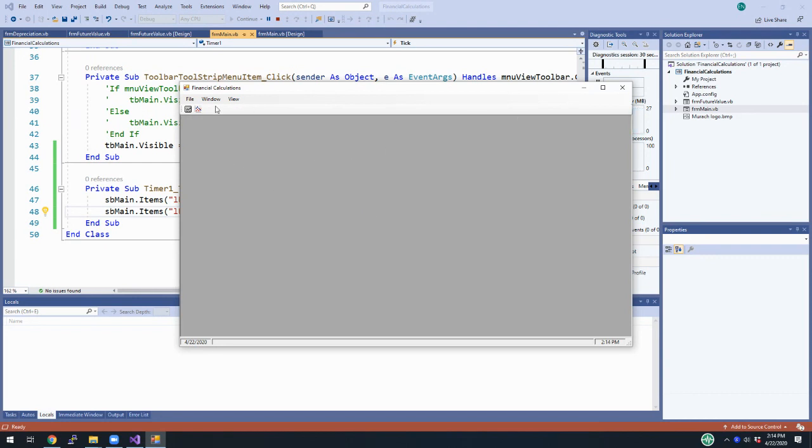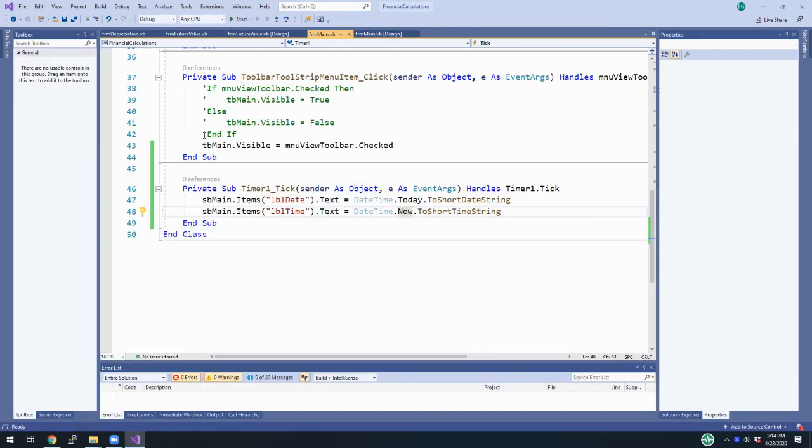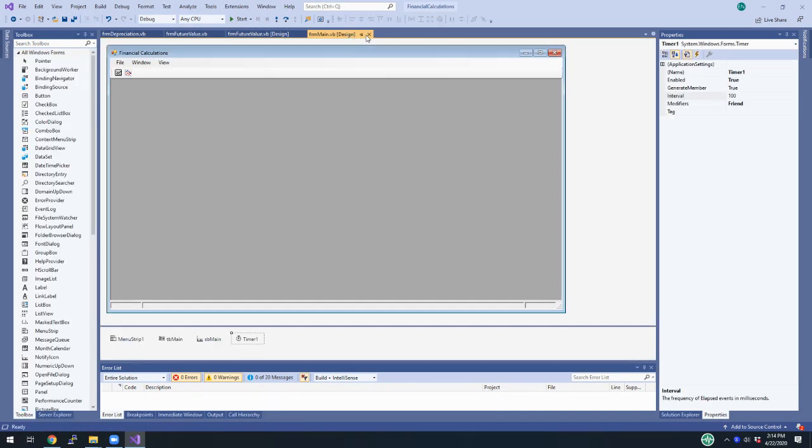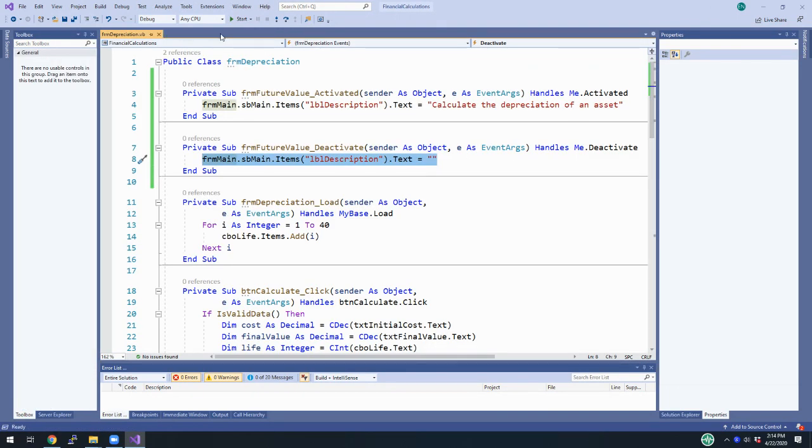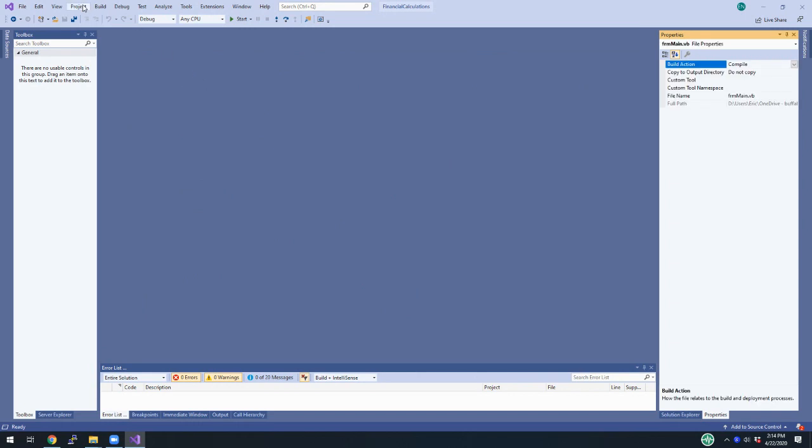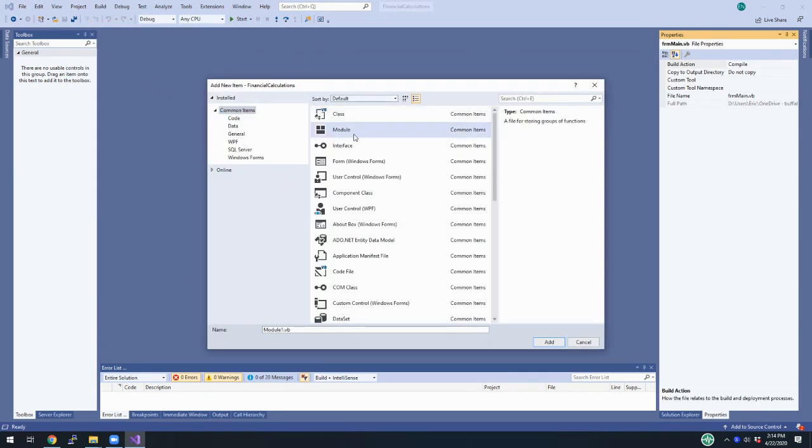All right, good news. We're almost done. We can exit this. We're going to add a module with the main procedure to the application. Here we go. I'm going to close some of these things. I got a lot of stuff open here. I don't need it all open because we're almost done. Project, add new item. We want a module. We're not going to call it anything special. We'll call it module 1.